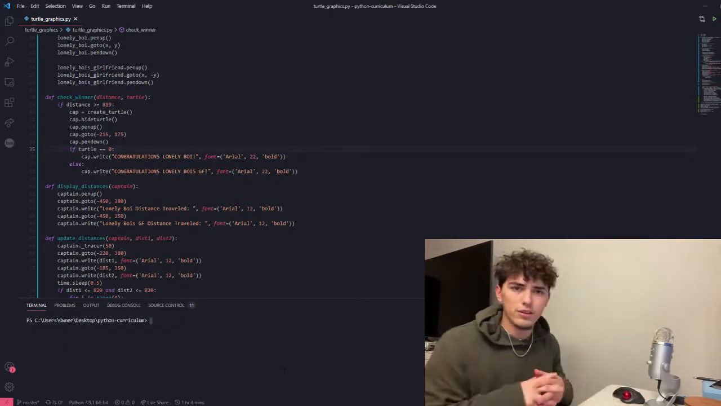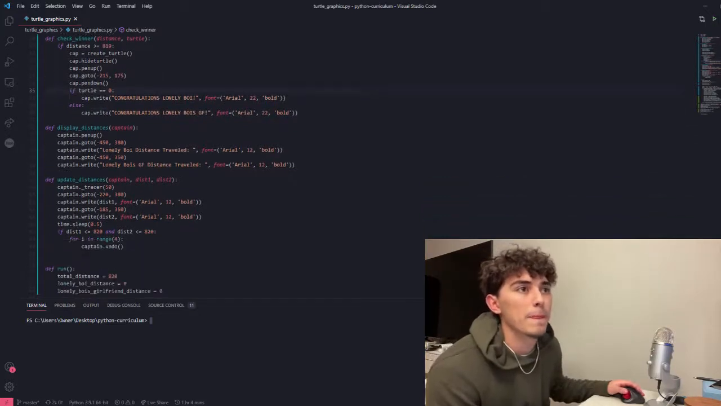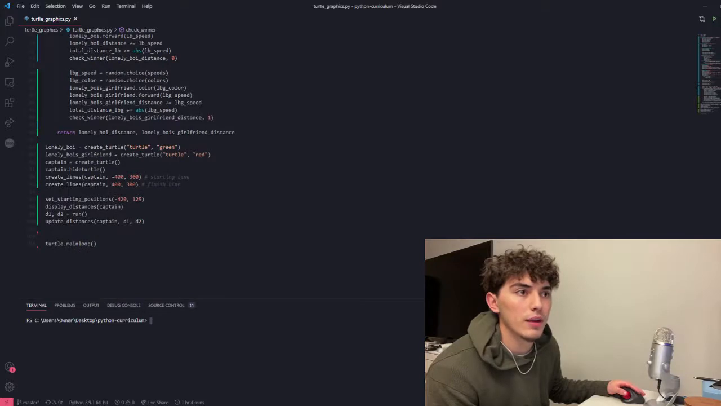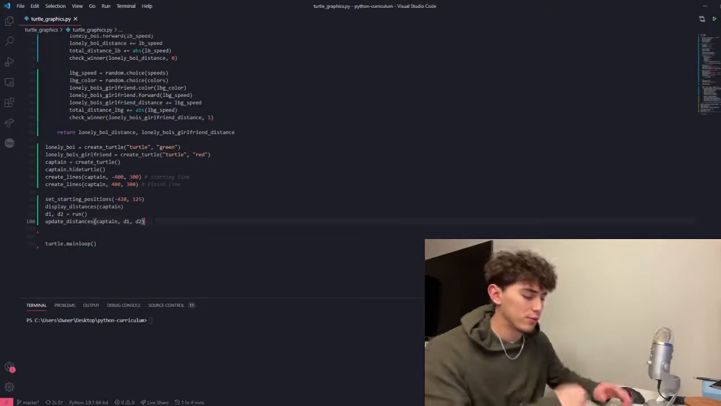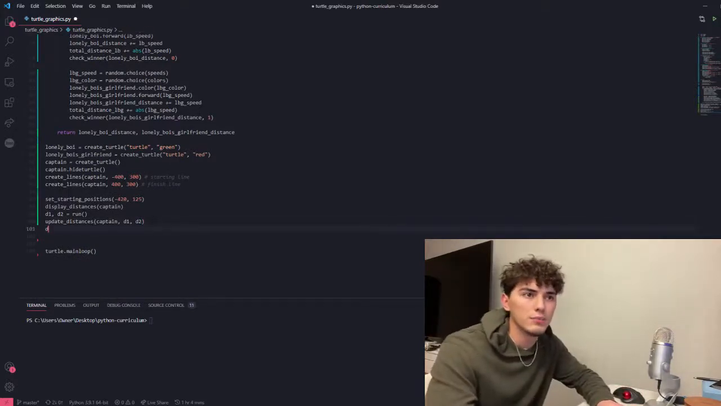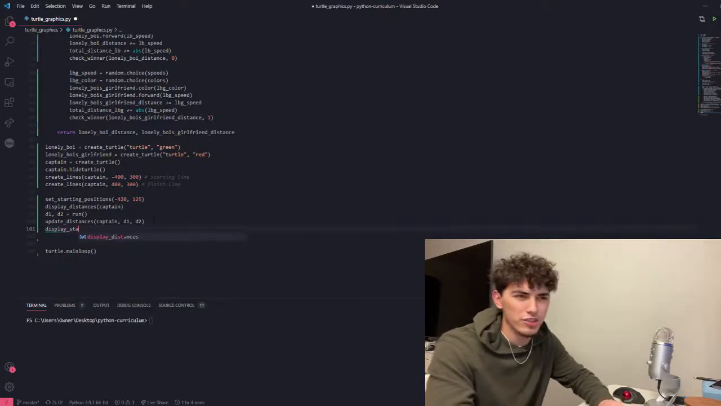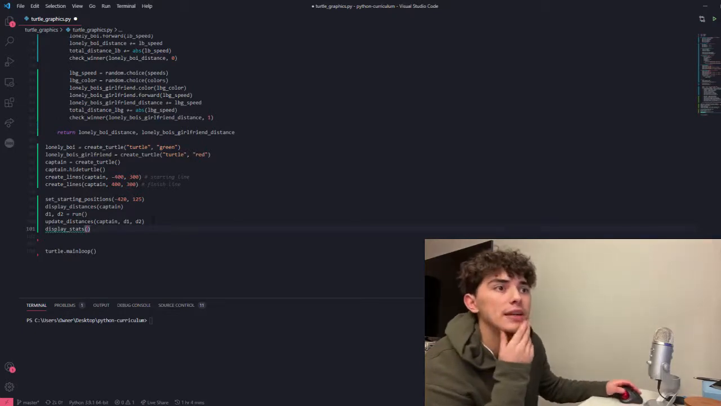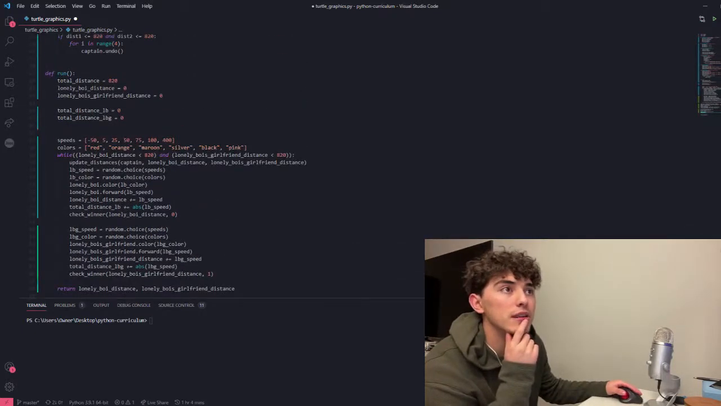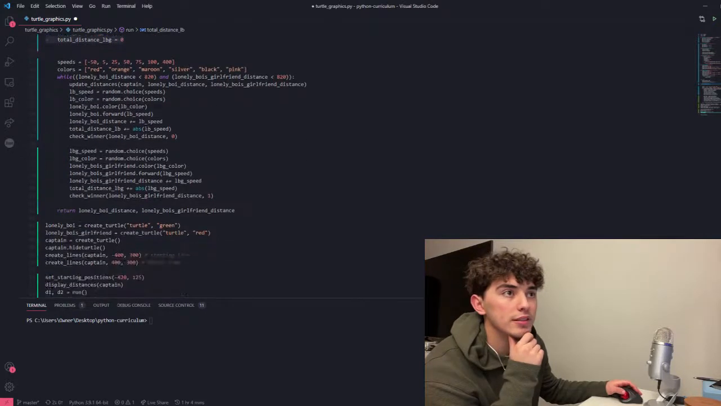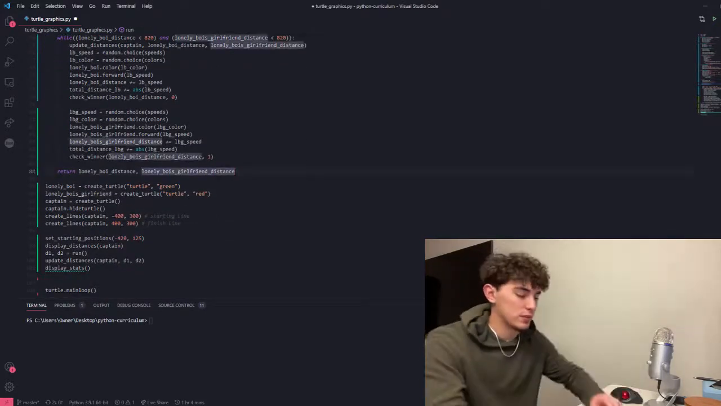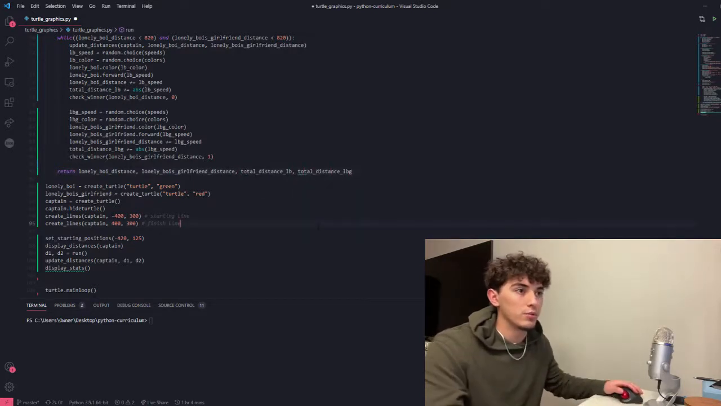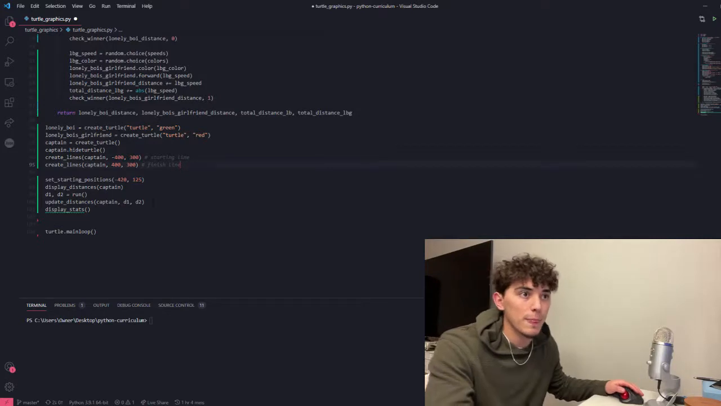And let's go ahead and start working on adding our total stats to the sheet. So what we're gonna do is after there's a winner, we're going to create a function called display stats. That might change later, but for now, we'll leave it at that. And what we want to do is we actually want to return these variables too. So total distance LB and LBG. So we'll do total distance LB, total distance LBG. We're going to return those and save them in the variables.